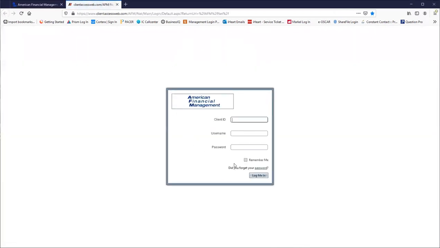This is the Client Access Web login screen. Please use the login ID, username, and password provided by AFM's Client Services team. Please remember to enter your client ID, username, and password in all caps. For the purposes of this tutorial, we will log into our test client ID.